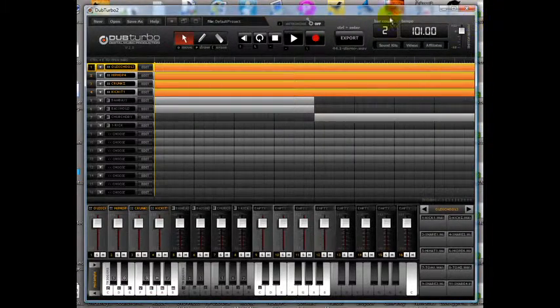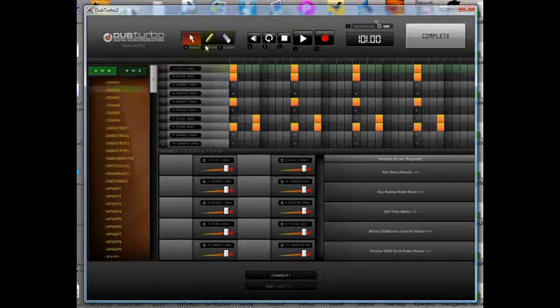Just a quick look inside the DubTurbo interface here. You've got 16 channels and you can put a set of sounds in each of these channels. So if I select the top one, Control and E, and this is the details of the sound inside. And you can select from a whole range of possible sounds here in these two columns. You've got a whole big range of sounds.